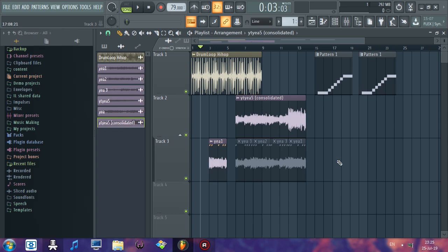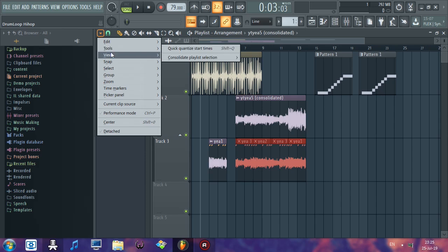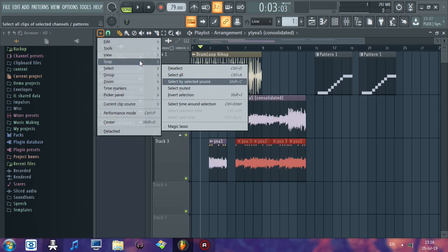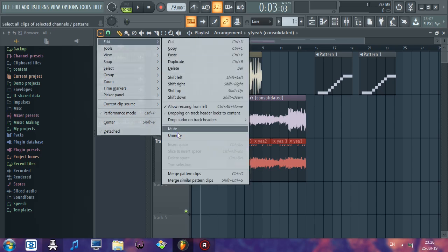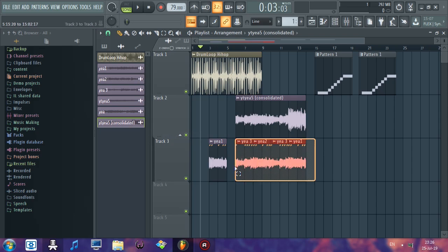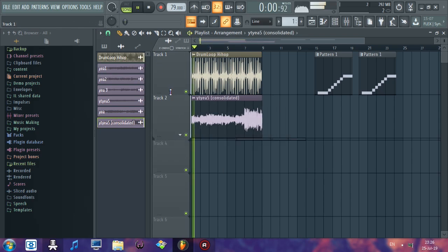If you want to unmute them, you can simply select all of them, or you can go over here and there is select muted, and then you go up to edit and then unmute, and now they gain color back. So I can play it and see how easy it is to move once it's combined.